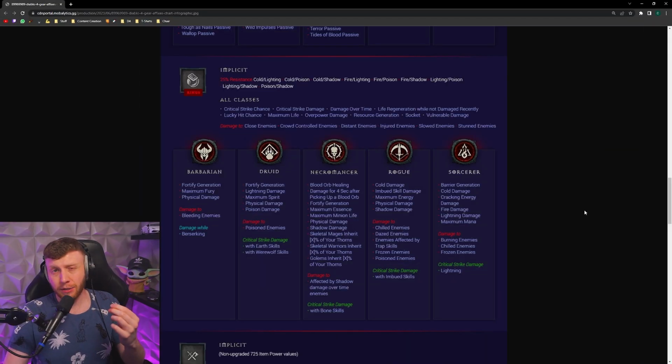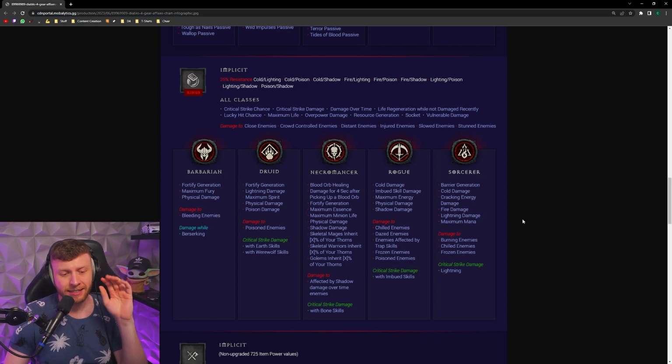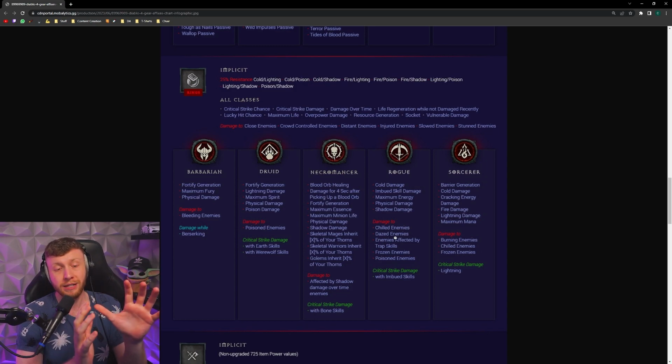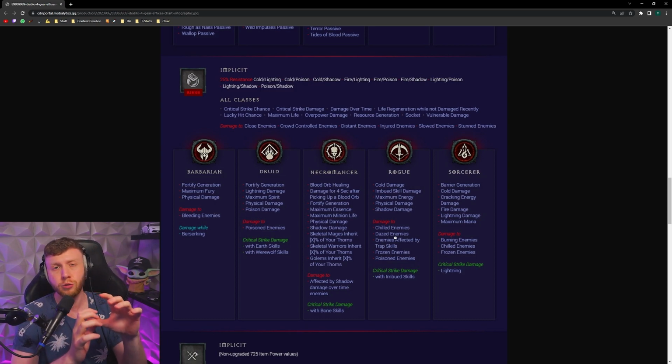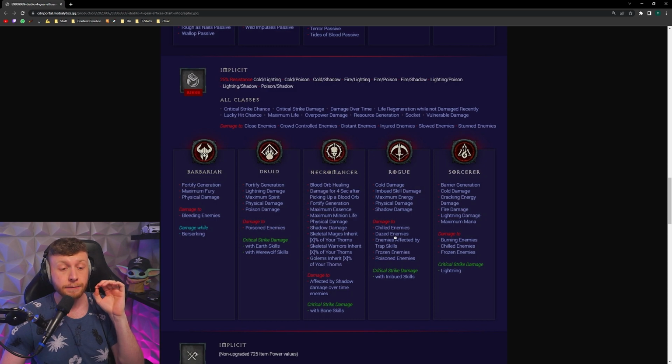And now going back to our infographic, you can see that for Sorcs, you would have maximum mana in the pool, but we rolled damage to dazed enemies, which is only in the pool for Rogues. So with this, you actually have the possibility to game the system in your favor. And I definitely foresee this being a very viable strat for rerolling high-end items to have an easier time of getting the affix that you need to complete your item.